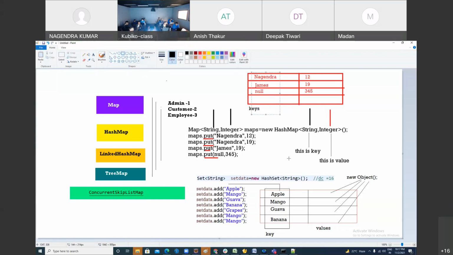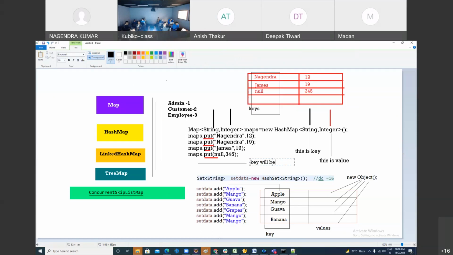If I am adding Nagendra two times, what will it do? It will go and replace the same Nagendra. Like for Nagendra we have 12, and if you are adding two times, 12 will be replaced by 19. But key will always be unique. That's why it does not allow duplicates. So when you are using an object as a key in the map, there must be an override of the hashCode and equals methods.